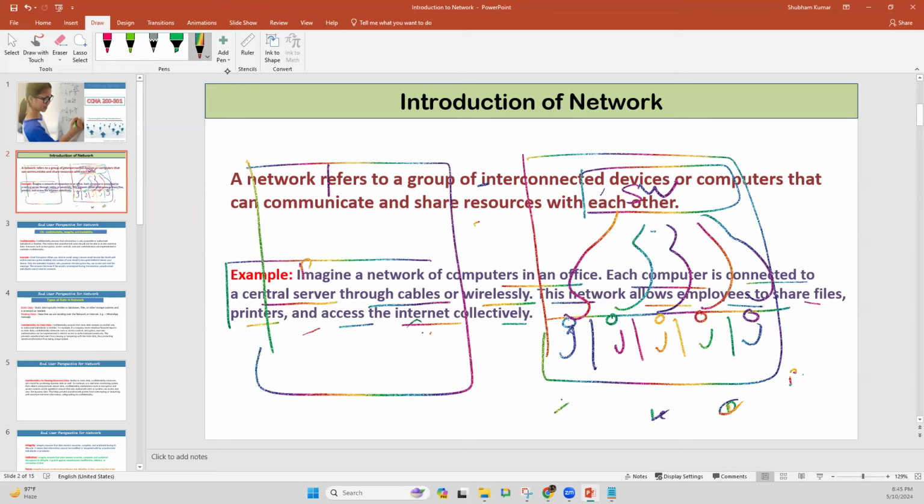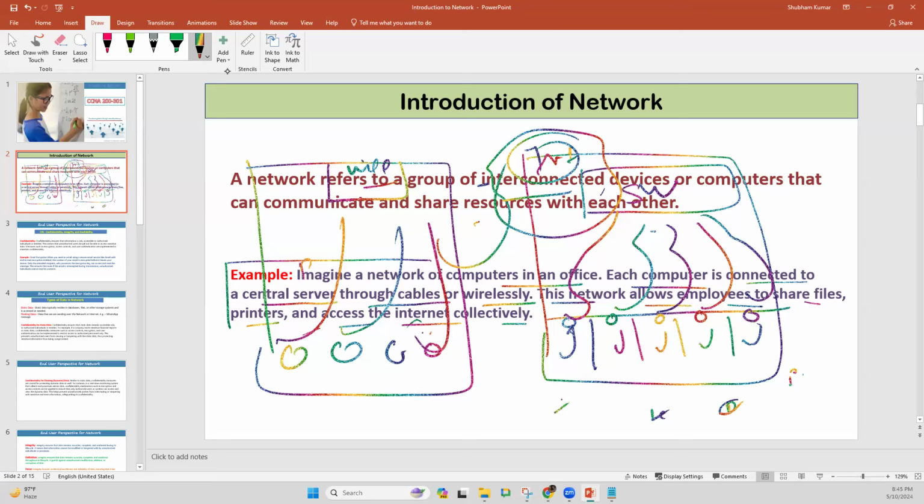For example, again, this is our office, and in this office there is Wi-Fi. Multiple employees are accessing this Wi-Fi, using the internet and sharing resources with each other. So is that called a network or not? Yes, this is also called a network. I hope you guys understand it. Anyone, any doubt?